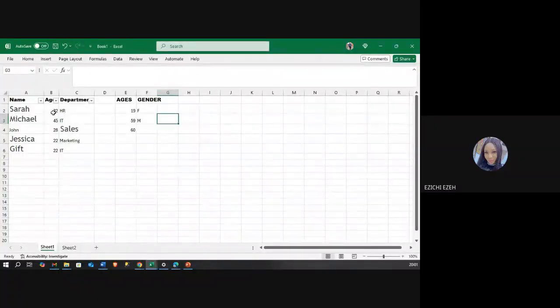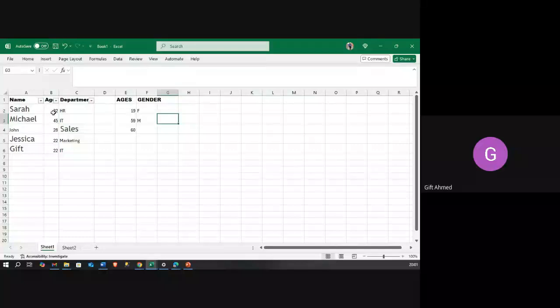Which version of Excel are you using? 2013. That's why I said 2016 or higher. But it should work.